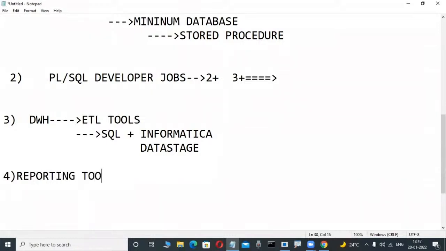So many reporting tools are there worldwide. Suppose in Oracle related, BOS, OBI. Nowadays these types of tools are there: Tableau, QlikView. So with these tools, they get jobs the easy way. Minimum basic SQL knowledge is required, and those persons also learn these courses.